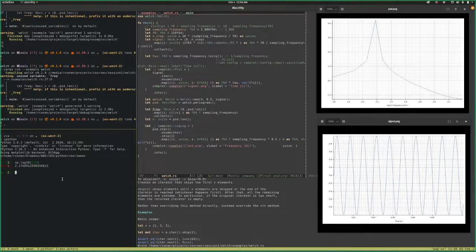So we have a few minutes left. I think the next thing will be to add some noise on our signal, but maybe we won't have the time to do it now. So do you have any questions on what we did here?